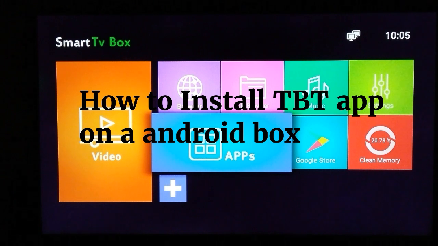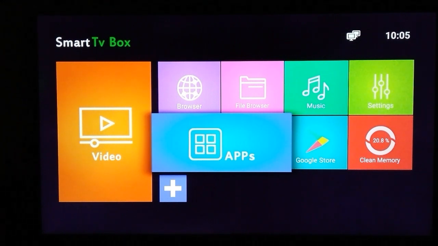In this video, I'm going to explain how to install the TBT Iptv app on an Android box. So the first thing that you're going to want to do is go into our apps and find your internet browser.